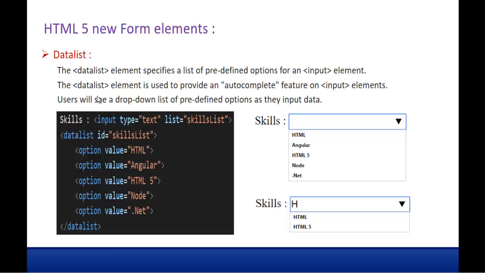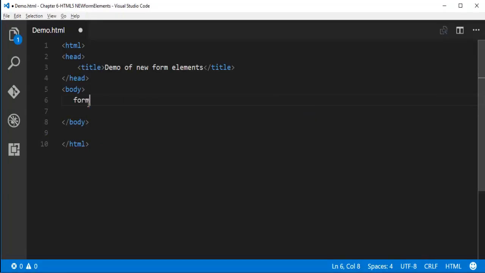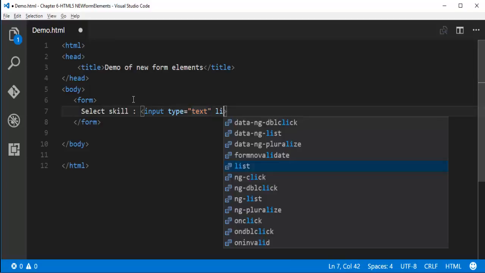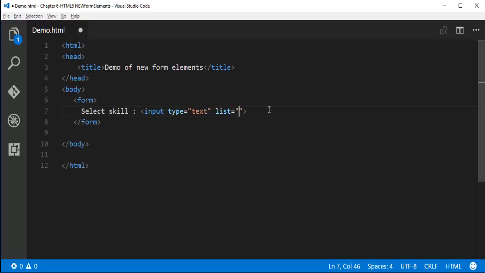Without wasting much time, let me jump into Visual Studio Code and show you a demo of this. It's very simple. Here comes my Visual Studio Code. First let me take a form element. As of now, let me remove this action, it's not necessary. Then I'll add a label, select skill. I'm using input type text, but I'm going to specify the list attribute. As of now, I'm going to give the value for the list attribute empty. After that, I'll generate a datalist tag. Inside the datalist, I'm going to assign an ID. The ID will be skillslist. Let me copy and paste this here.